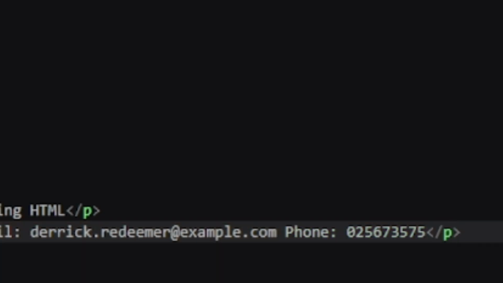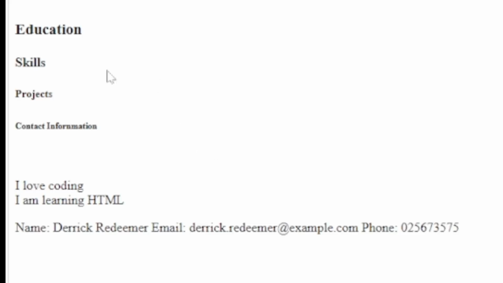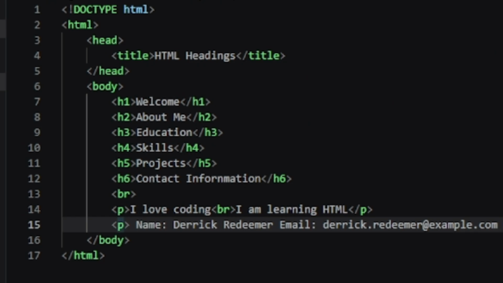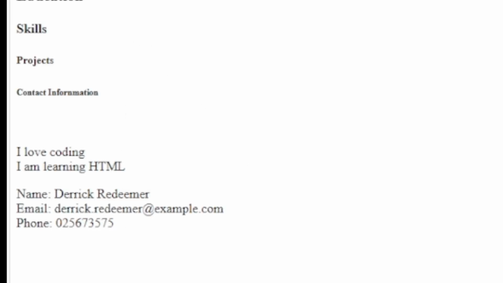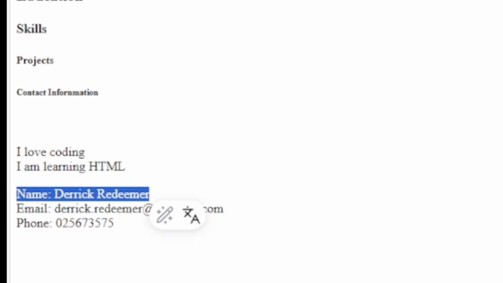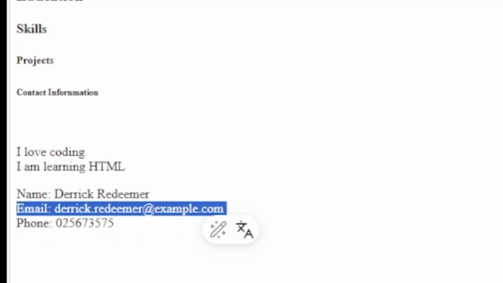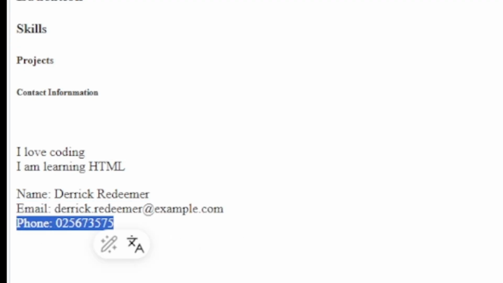Now let's look at the output. You can see that everything appears on one paragraph here. But with the help of a line break, everything will appear on a different line. So let me introduce the line break here, br, and here too. Now let's open it again. Now you can see I have the name which appears first, then this one appears on the next line, and this one also appears on the next line.